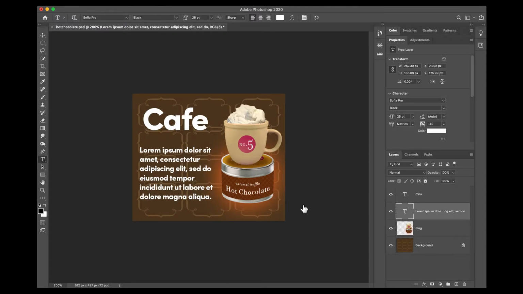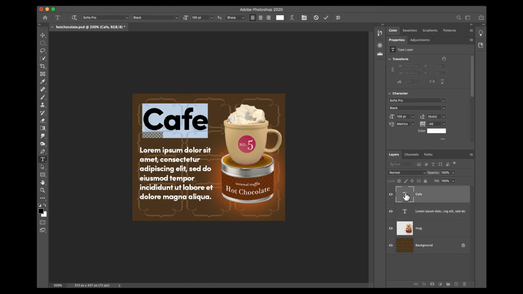So what if you want to edit the text? It's easy. You just have to double click on the icon of the text. Let's say you want to edit the word cafe. You double click, and you change it to maybe coffee instead. And then you can double click to highlight the whole text and drag it to the left. Then click the check mark.